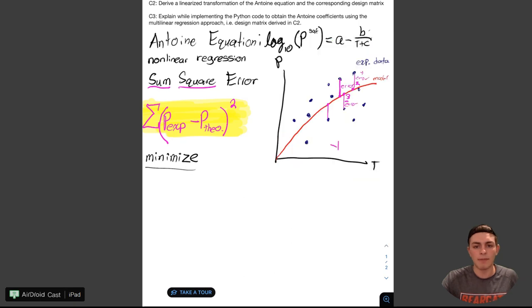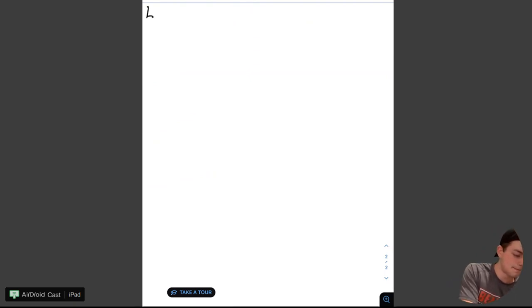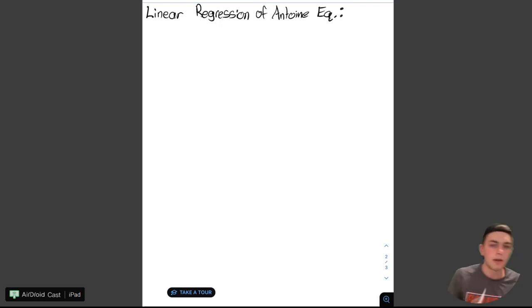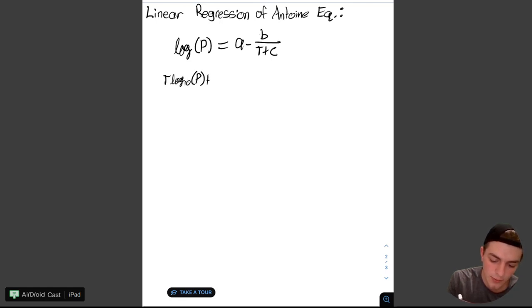So we're going to have to go ahead and go right back to the drawing board here in order to do this. So let's next do our linear regression. First, let's go ahead and again write our equation. I'm just going to call our saturation vapor pressure P this time. Awesome. So the first thing I'm going to do, I'm going to multiply the entire equation by this term on the bottom here, this T plus C. So when I do that, I will end with this.